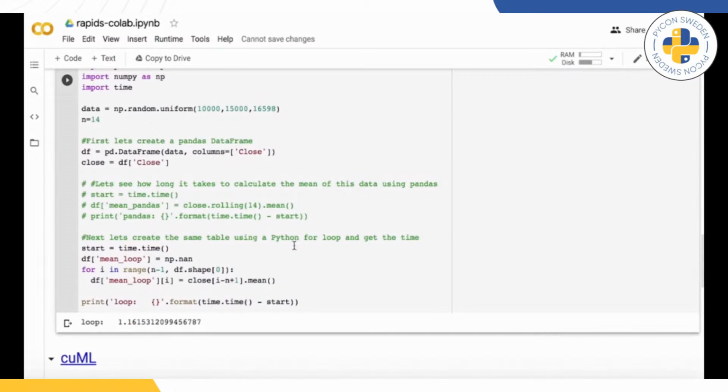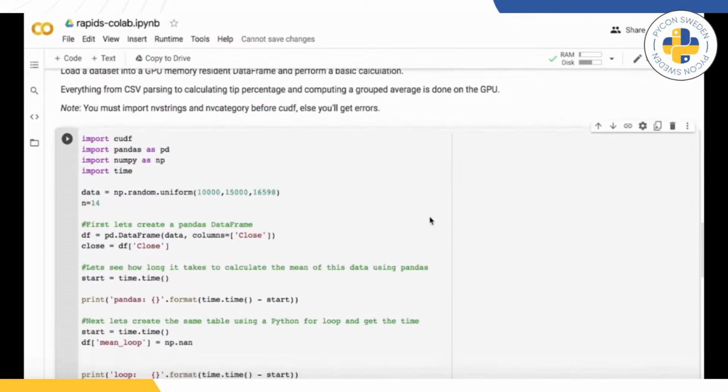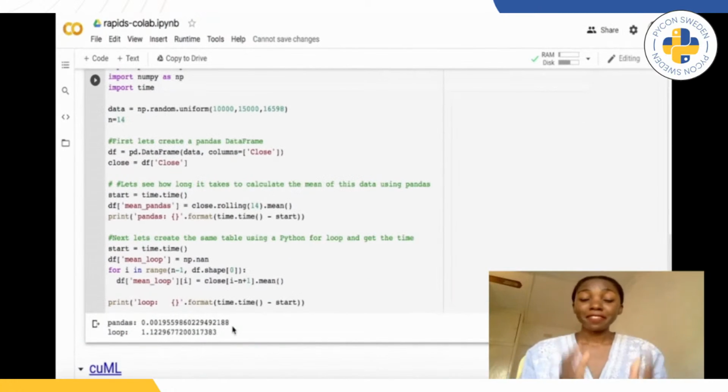So the loop here using Python looping over took a full 1 second and 16 seconds. Let's just do with both. That's a lot. That's a big difference. That's a really significant difference. And this is even using the CPUs from Google, which are really fast. We can get pretty significant speed ups just from switching to the Pandas data frame library.